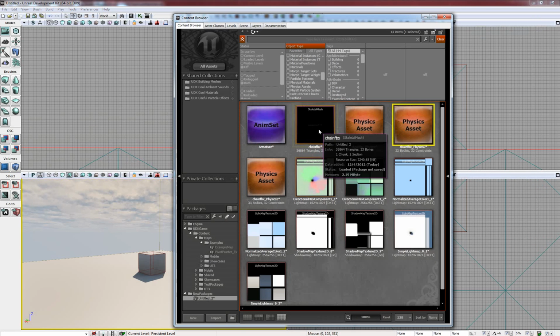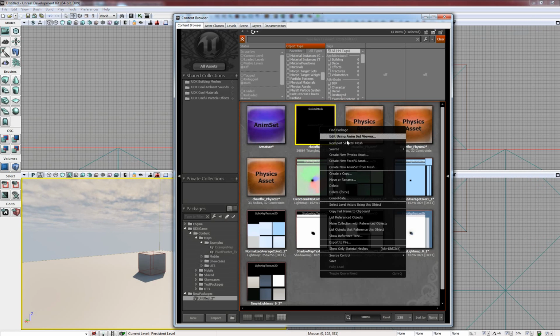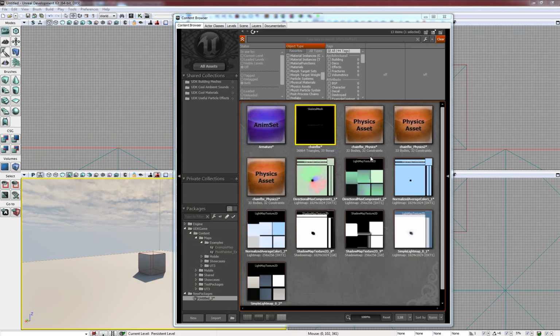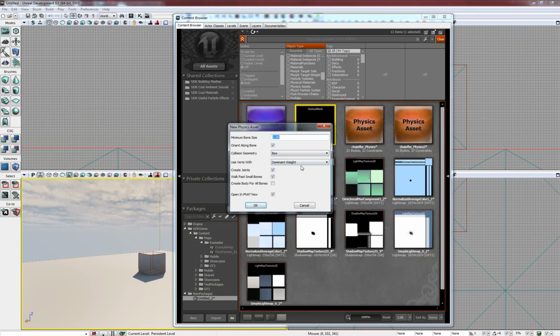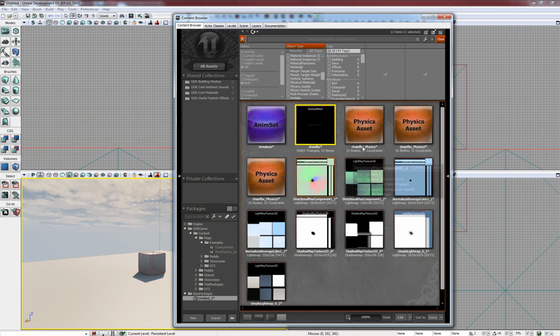Essentially what I did is right-click the chain FBX and choose create new physics asset. I have a bunch of them because I was testing different settings. I chose sphere collision, since the links are each sort of spherical. I believe I left it at dominant weight and left all the other defaults. Let's go into this one right here.